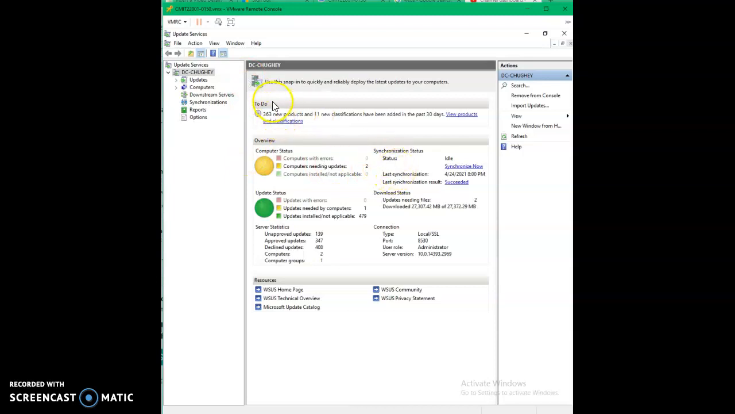One of the first things you want to look at is under To Do. This will give you a list of various updates that need to be approved before they're pushed out. Every update that's pulled down from Microsoft needs to be approved by an administrator before they can be pushed out to the clients. They don't just get pulled down from Microsoft and then automatically pushed out to everyone. That'd be nonsense.